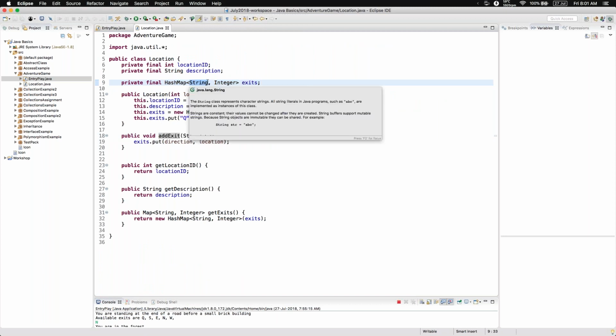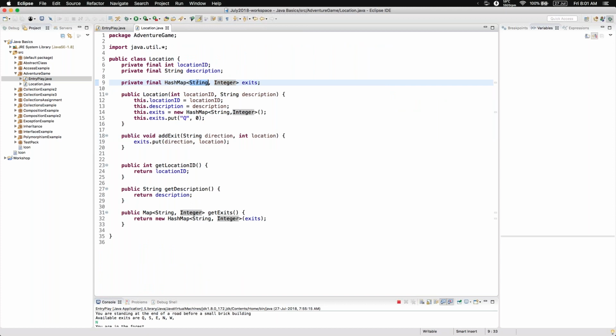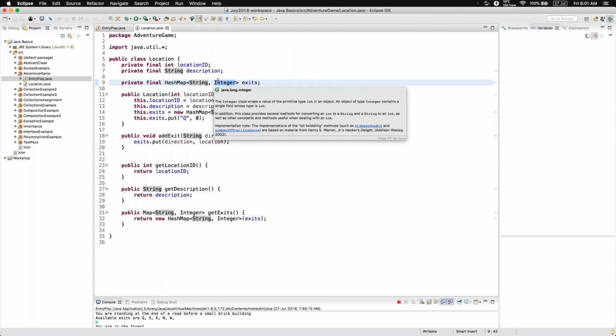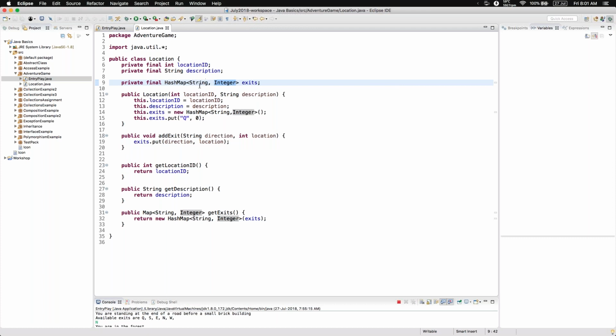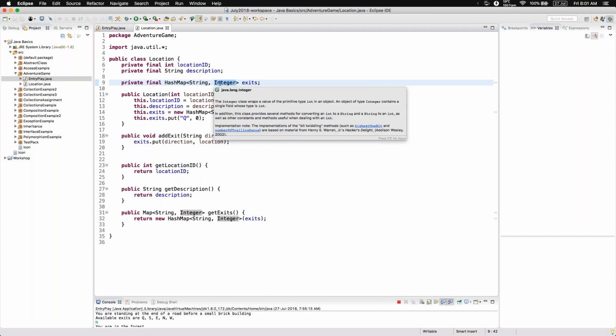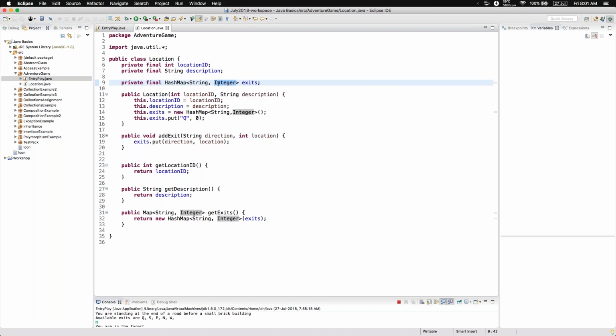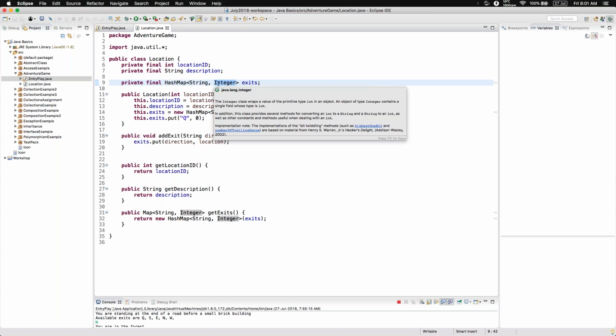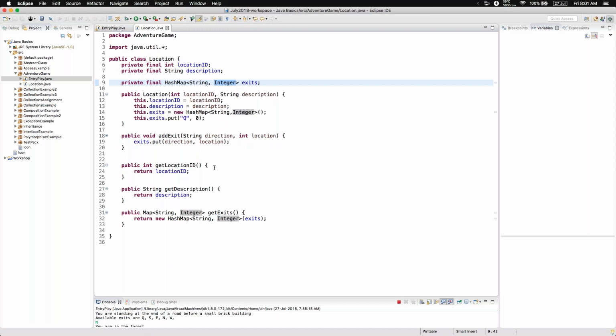This is a collection of string comma integer, because when I say north, where does it go? When I say west, where does it go? It's a collection of key value, that is nothing but direction comma location ID. But can't we have only one, a string or an integer? Anyway, these are grouped in other hash maps, right? So can't we have only one here? We are having only one string or one integer, right?